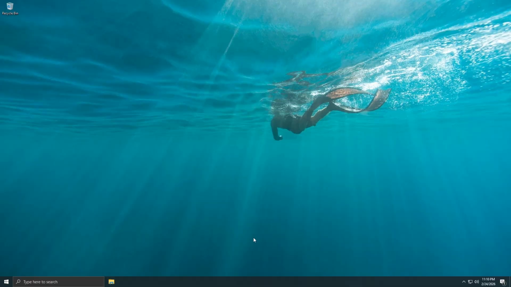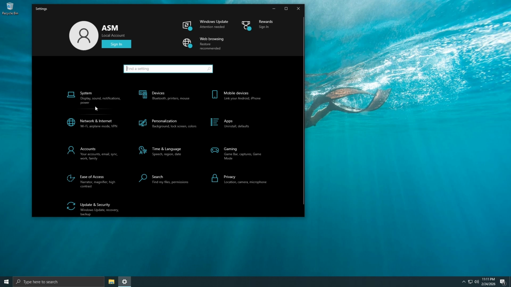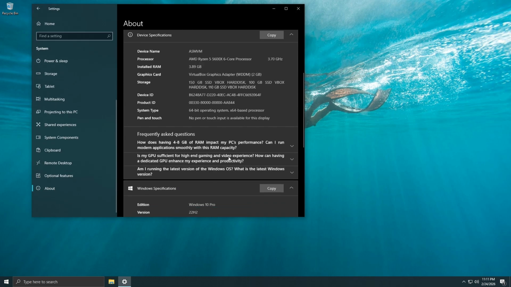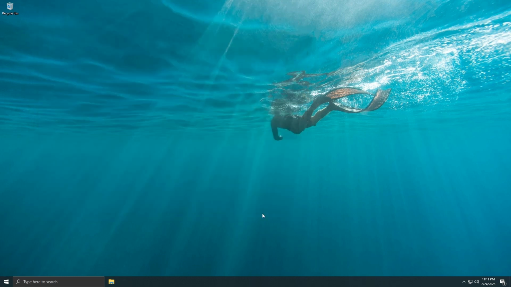Note: when you launch the setup from your desktop, Windows checks your current registry and digital license. If you have Home, the installer defaults to Home. If you have Pro, the installer defaults to Pro. However, you can modify the registry to override this behavior. For example, if you're running Windows 10 Pro but want to install Windows 11 Home, follow these steps.